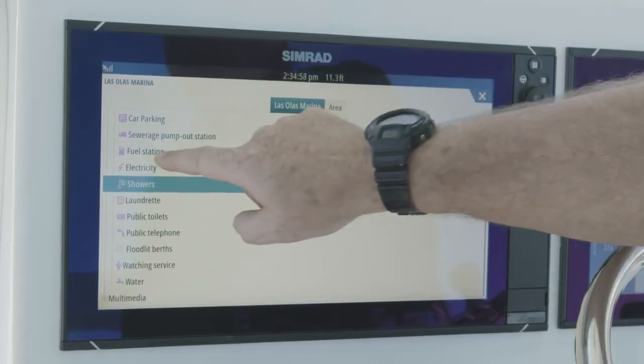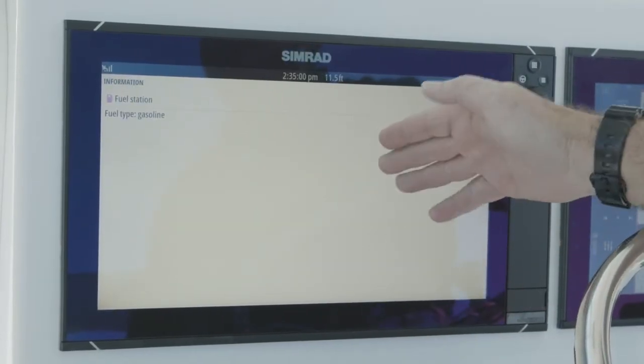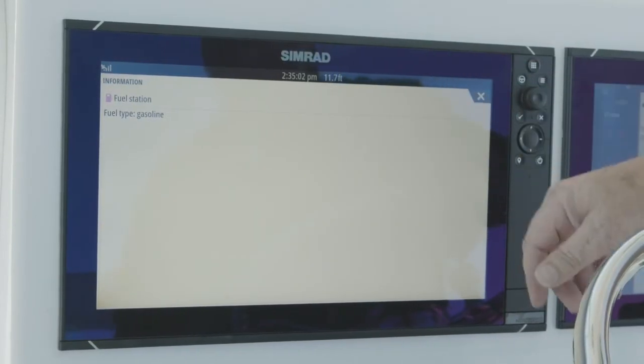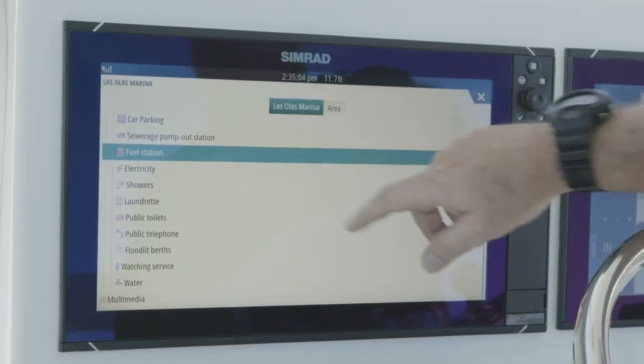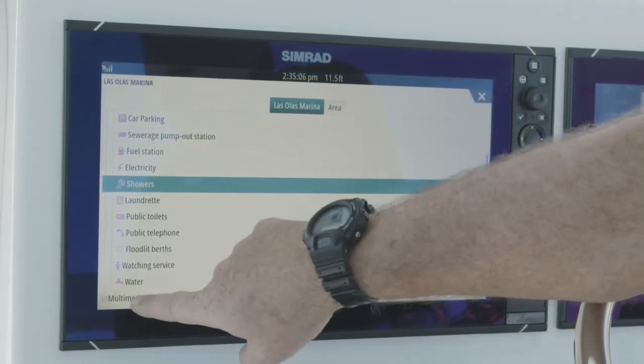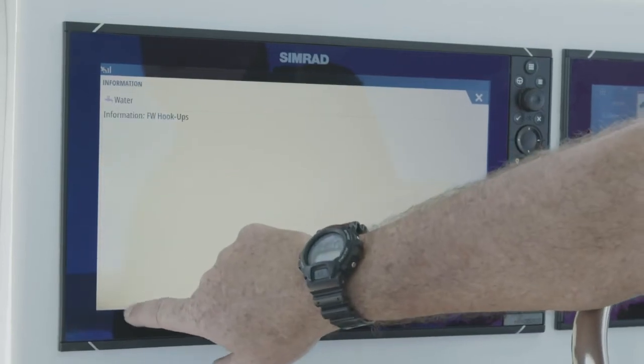We can go into some services. So maybe we need to know what type of fuel it has. So this place does not have diesel, so if we're running anything with diesel, we cannot go in there and get that. And then you'll also notice at the bottom it has something called multimedia.